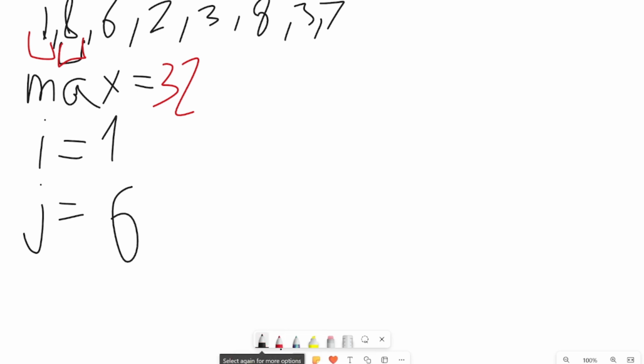6 is height of 3, so the distance is 5. 5 times 3 is 15, we don't increment the height. Go to next, which is j is 7. So i is 1, which is 8, j is 7, which is 7. So let's move to 7, and the distance is 6. So 6 times 7 is 42.